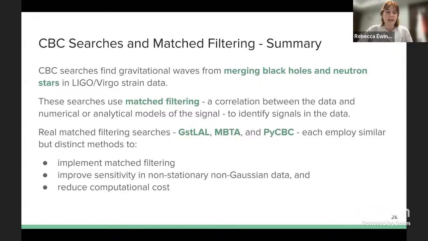Okay, so as a summary, CBC searches are looking for gravitational waves from merging black holes and neutron stars in the LIGO Virgo strain data. We are able to use matched filtering for these searches because we know what the waveforms will look like. Because we're able to model them, we can construct templates and then do this correlation between the template and the data in order to identify the signals. And we have the three main matched filtering searches, GST-LAL, MBTA, and PyCBC. And these each have their own technical implementations and methods in order to perform the matched filtering, improve the sensitivity, and reduce the computational cost of the search. So that's all I have, and I can take any questions.